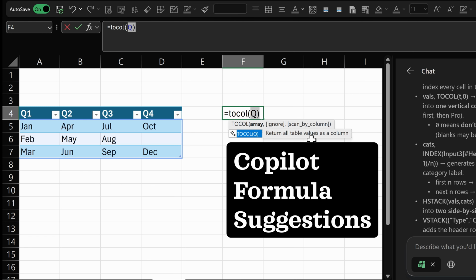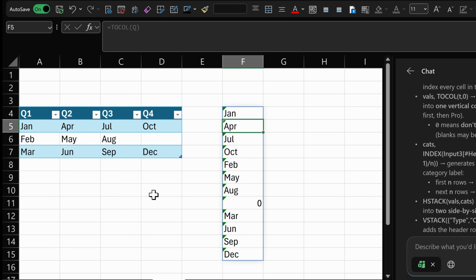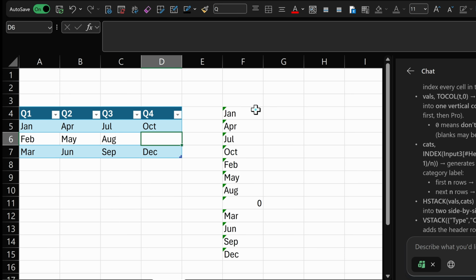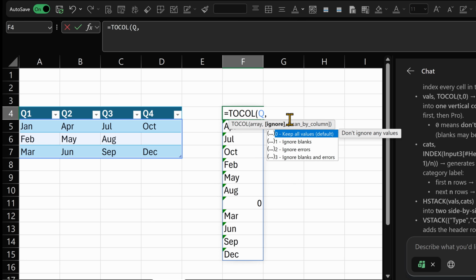Return all table values as a column. So 4 columns converted to 1 column. So copy, paste below, copy, paste below, copy, paste below. No need to do it manually. toCol will do it. If you don't want the empty cells to be entertained, then you have another parameter whether you want to ignore blanks.